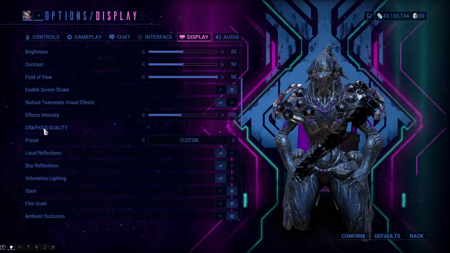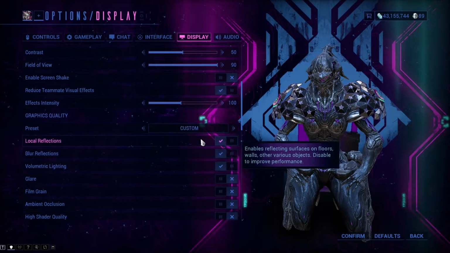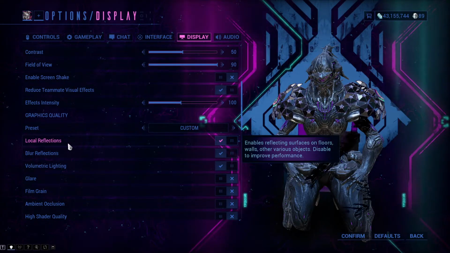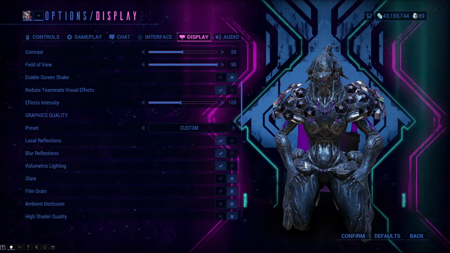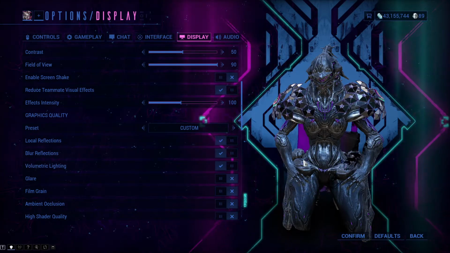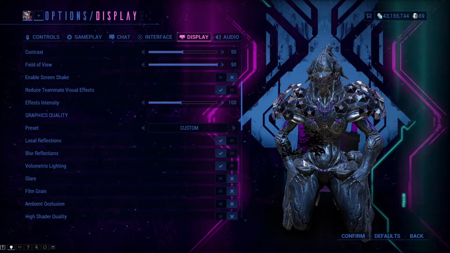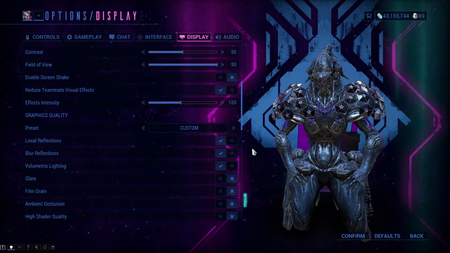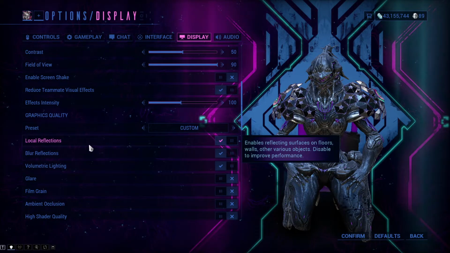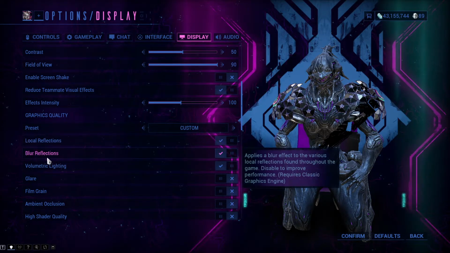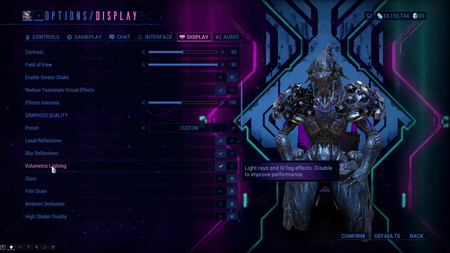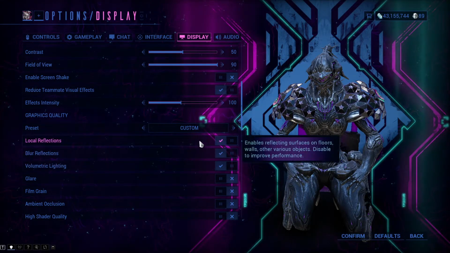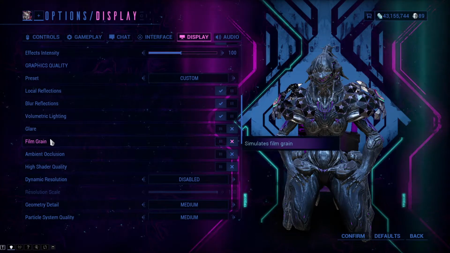So moving on to graphics quality, I put the preset at custom. Because I try to make Warframe look pretty decent, and the graphics card that I'm using is actually not a graphics card, it is a CPU, or an APU, I guess. It is the Ryzen 5 3400G. So local reflections, blur reflections, and volumetric lighting are on for me, but you can definitely turn these off for more FPS. Same goes for all of these.